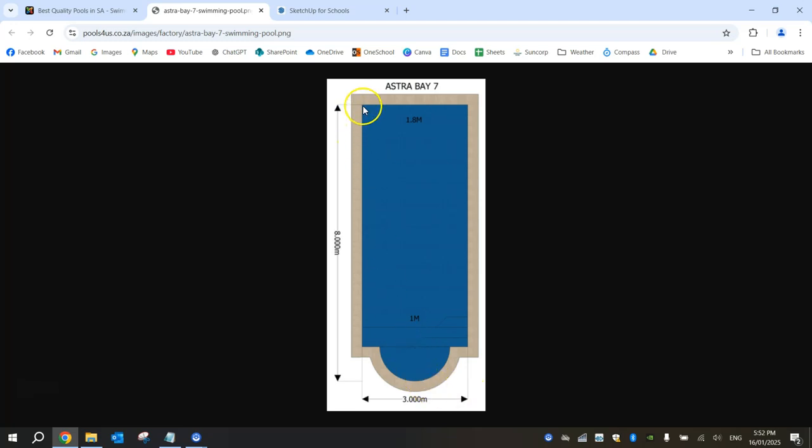Okay, that's the 8 meters from the edge of the water here right up to the end of the little bay at the end, 3 meters across. Okay, it's also got a few steps in there that we need to cater for, and it's also got an incline from 1 meter in the shallow end down to 1.8 meters in the deep end. Okay, so let's try and model this now.